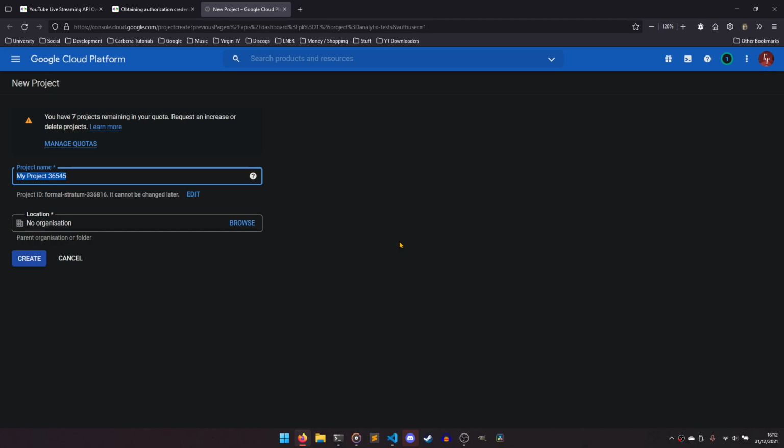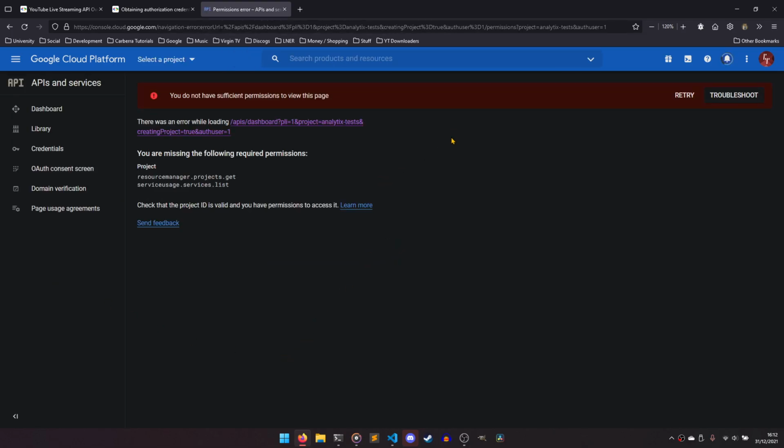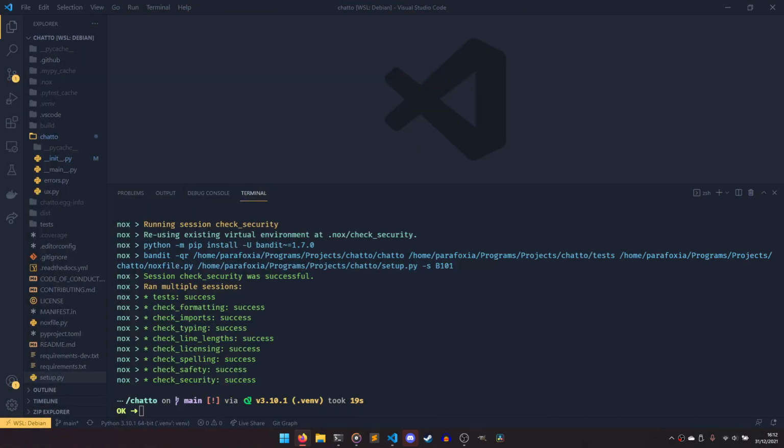So it really depends. It'd be interesting to see how this API differs from something like the Analytics API, because I like to consider myself an expert in that API of how much I've had to bloody work with the thing. So we'll just do, I don't know, test chatbot for now. And create that. You do not have sufficient enough, for Christ's sake.